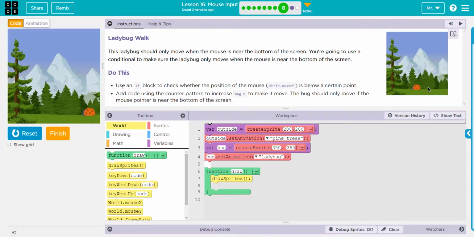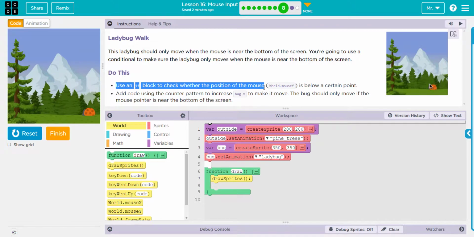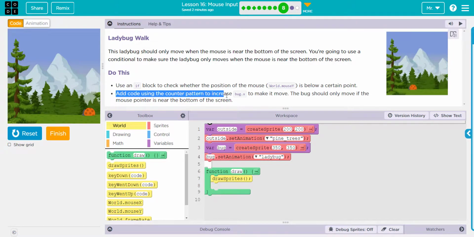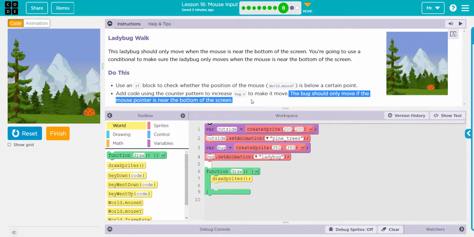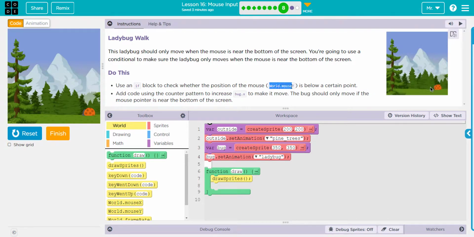Now we're going to make an if statement. Use an if block to check whether the position of the mouse, and we're going to use world.mousey, is below a certain point. If that happens, we're going to use the counter pattern to increase bug x to make it move. The bug should only move if the mouse pointer is near the bottom of the screen. So in this first bubble, we're learning more about the mouse input, specifically world.mousey.